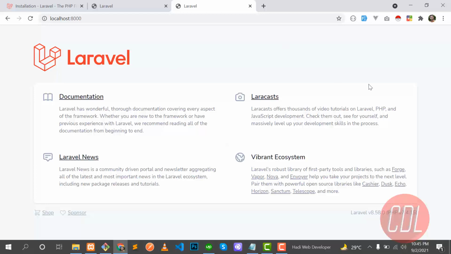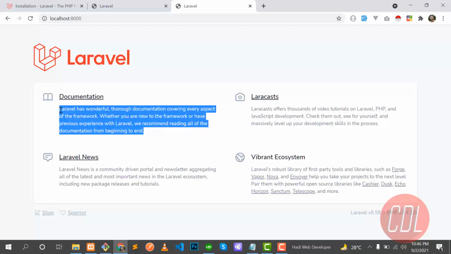So in the next video we will open this application in a text editor, and the editor I suggest you use is Visual Studio Code. It's lightweight, and the other major thing is it's totally free and open source. You can install the extensions of Laravel and use Laravel features.